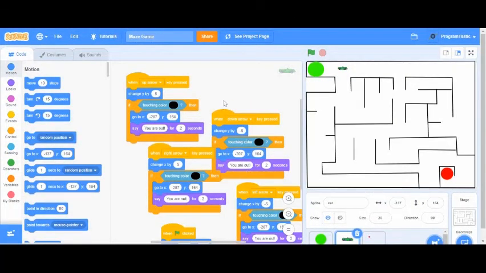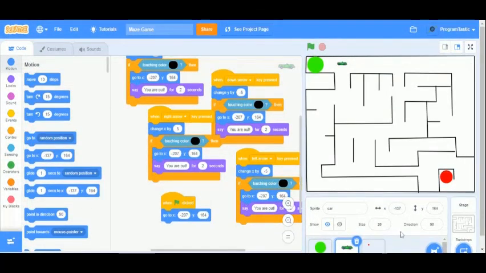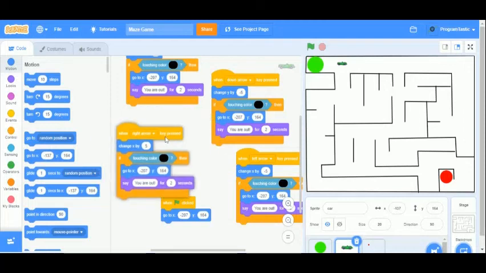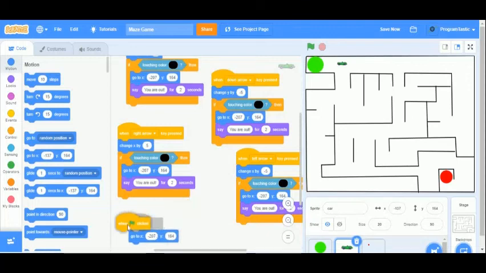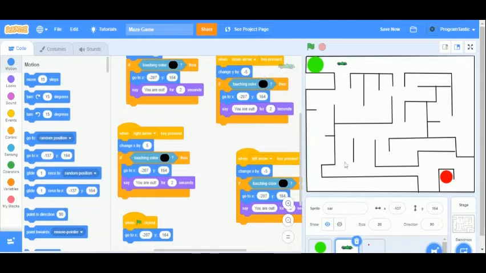Okay, now we're also gonna make it so it's gonna say you win when it's touching the end. So I'm just gonna spread this out as it looks a bit squished. There we go. Okay. So when it touches the end, we're gonna make it say you win, and it's gonna go back to the start as well.